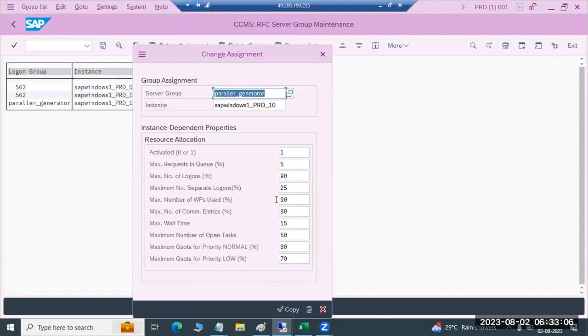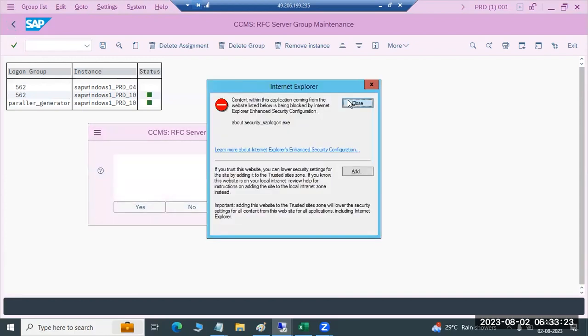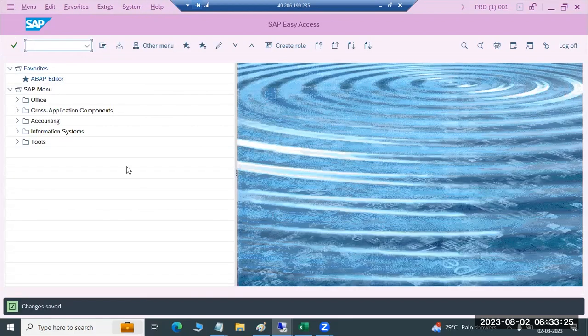Here you have the maximum number of work processes, the percentage of connections, and the wait time, how long the wait time should be open while processing. If you increase this data, more work processes will be used here. So that is the reason RZ12 is for the RFC server groups.